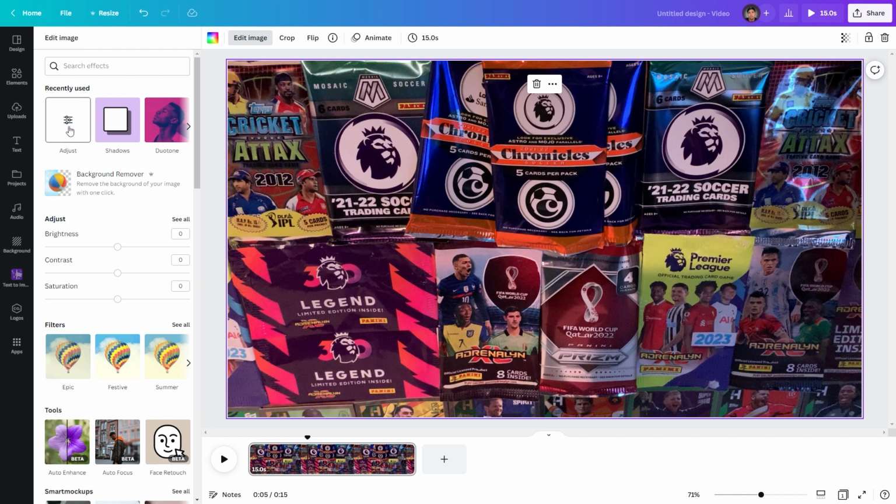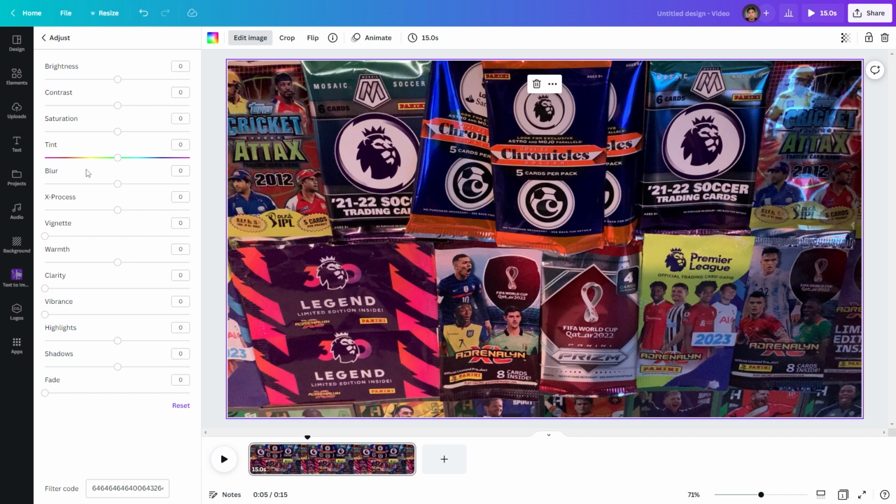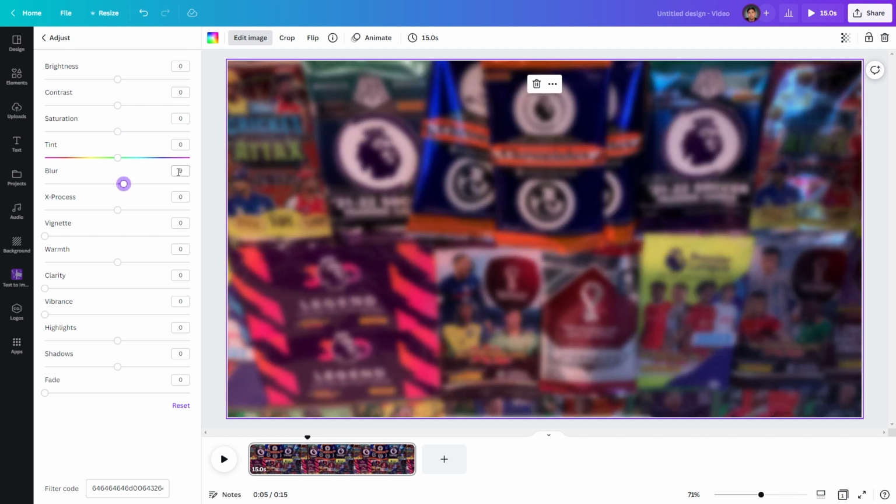So I'm going to click the adjust option here, and down where it says blur, you can either drag this or you can simply enter in the number. I'm just going to enter 10. So we have now blurred our background slightly. You can tell what the background is, but it's not too overbearing because we have added a slight blur to it. So there we go.